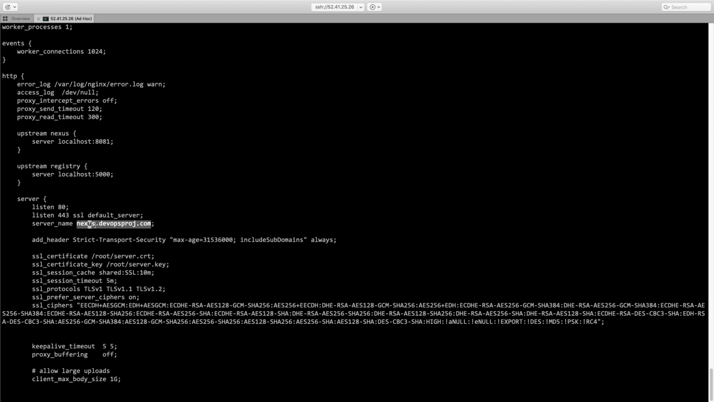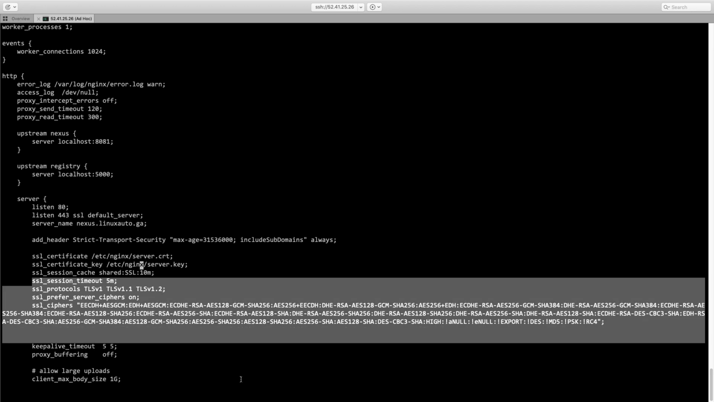And here is the DNS record which you need to maintain. Ours is nexus.linuxauto.ga, that is the domain. After that, we have the certificate. I just kept it in root, but we don't normally keep it in the root home directory. So /etc/nginx/server.crt and /etc/nginx/server.key. The rest of the things are SSL related configuration.